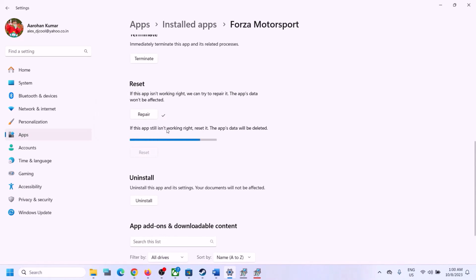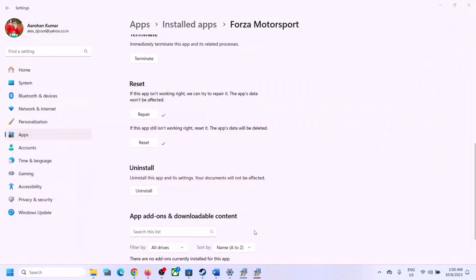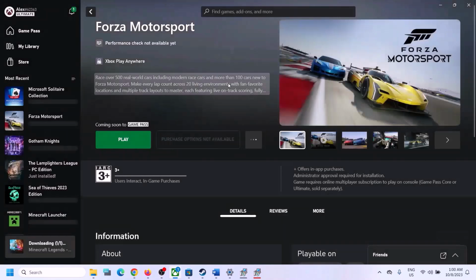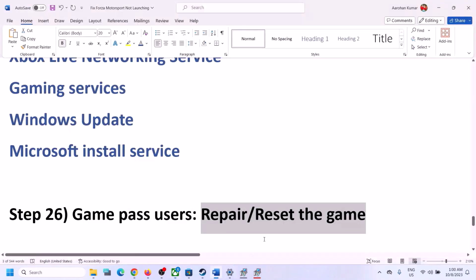Now once you reset, after the reset, when you go to the Xbox app, you might see an Install option over here. In that case, close the Xbox app and then open the Xbox app once again. You don't have to reinstall the game. You simply restart the Xbox app and you will see the Play option. Now you can launch the game.